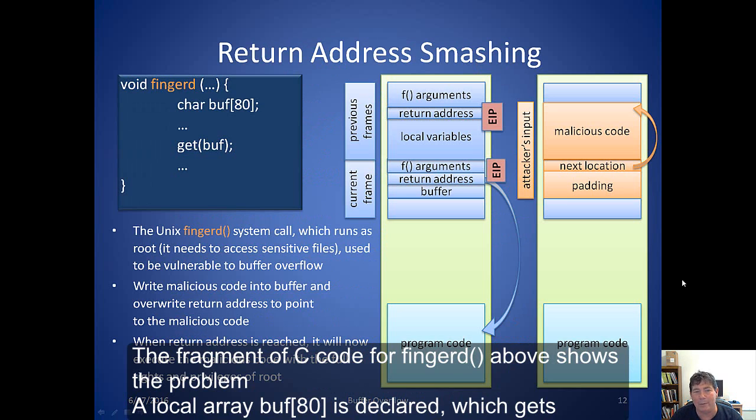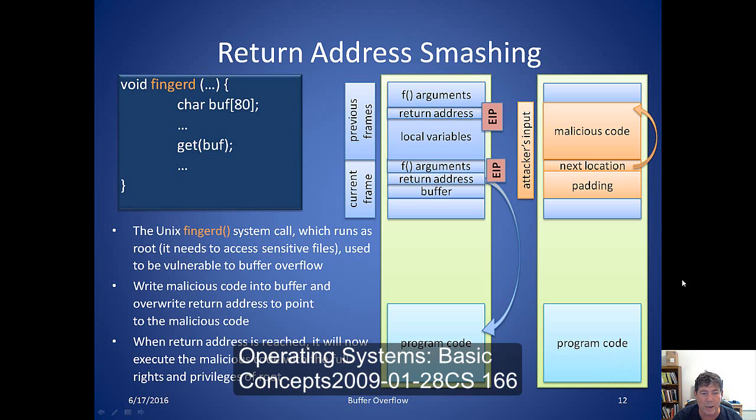So here's return address smashing. So you make a system call to fingerd, which runs as root. You write malicious code into the buffer. So you can write anything into the buffer if you're doing it from a command line or something. So you write malicious code into the buffer, and overwrite the return address to point to the malicious code. So here you have a buffer. Now you've got your malicious code, and where the return address was, you overwrite that. So instead of returning to wherever you came from, it's going to go ahead and execute this malicious code. When the return address is reached, it will now execute the malicious code with the full rights and privileges of root.